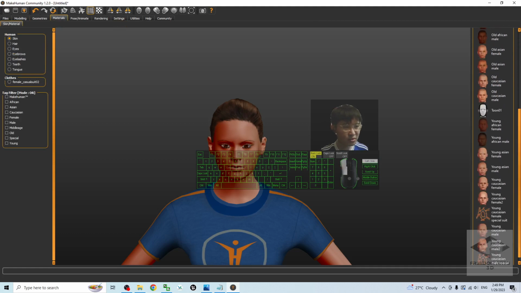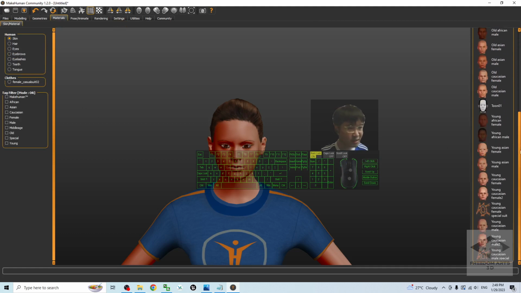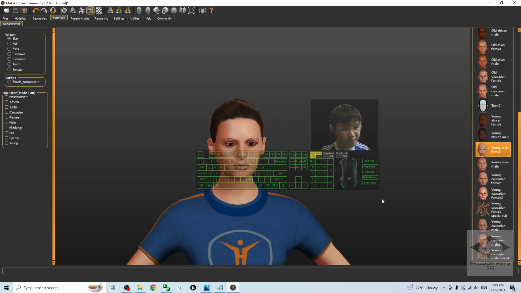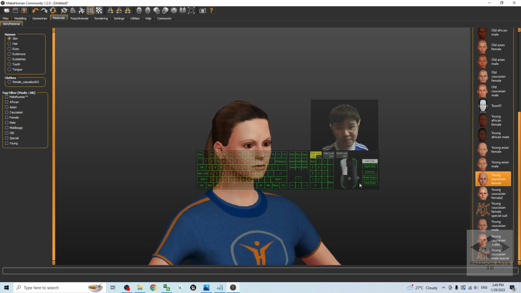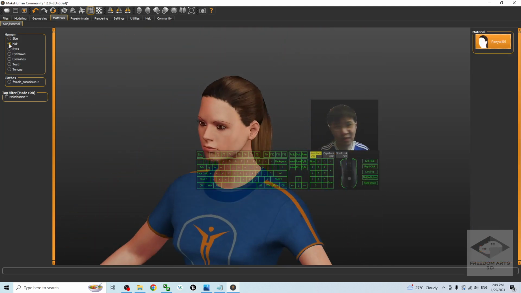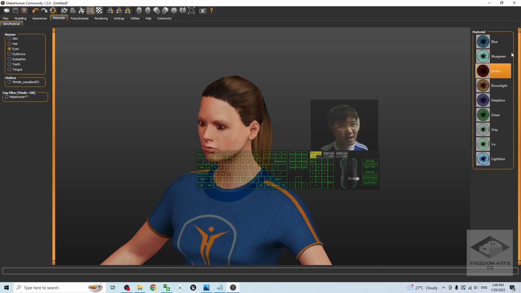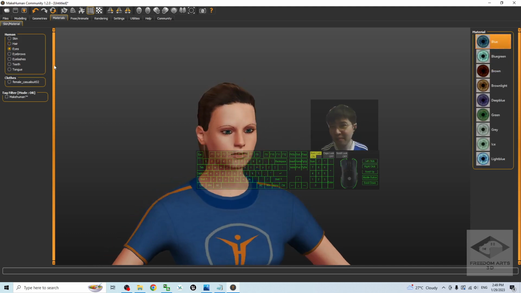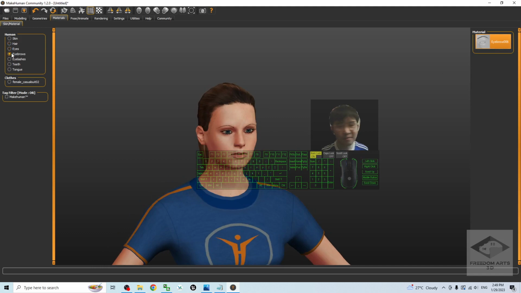First, you can just choose from here. This is the skin. The young Caucasian, the young Asian male, young Asian female is okay. Young Caucasian female, it's up to you. Once done already, you may want to adjust the hair color, the eyes color, the blue. Then the eyebrow, the eyelashes, the teeth, the tongue.